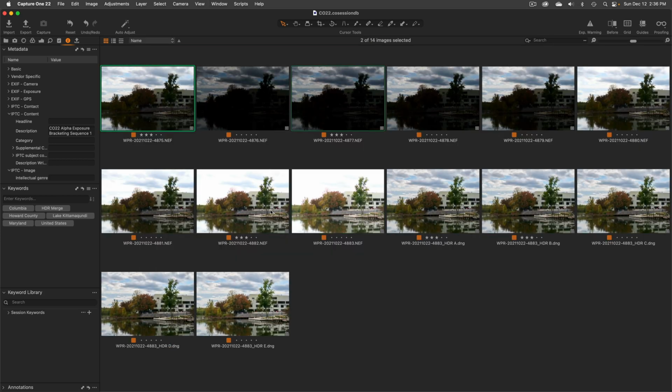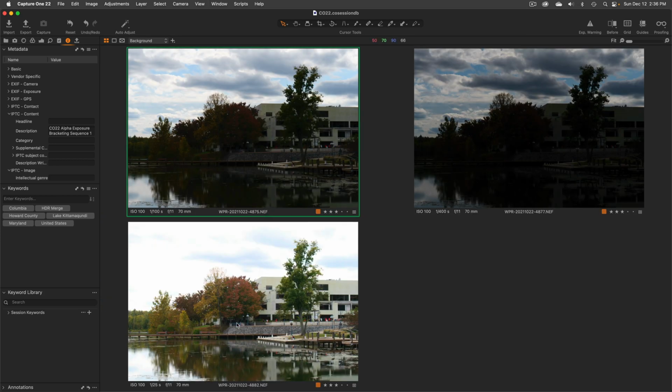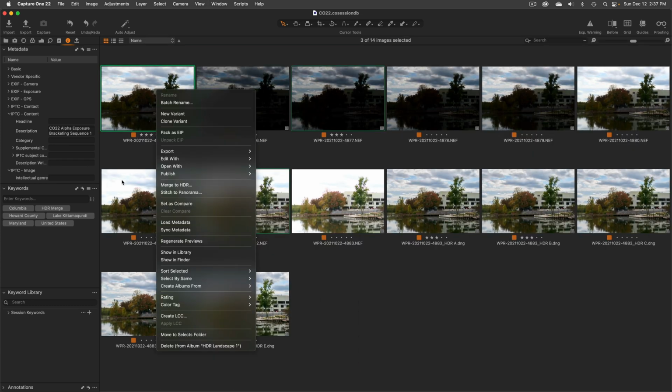So let's go and select that one instead. 1/125th. Okay, so we've got a 1/100th, we got 1/125th, and 1/400th. So we got some metered exposure, some -2 and +2. And let's see what we get. I'm going to right click, and here we're going to say merge to HDR.